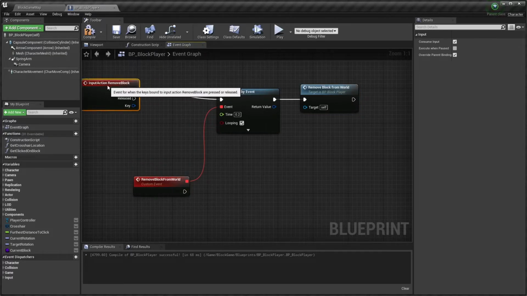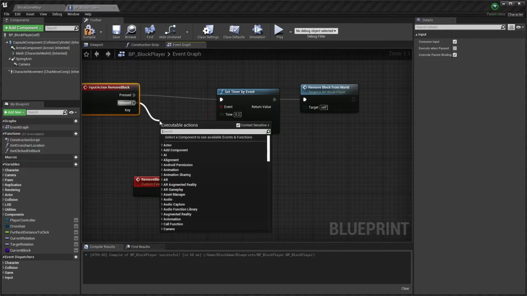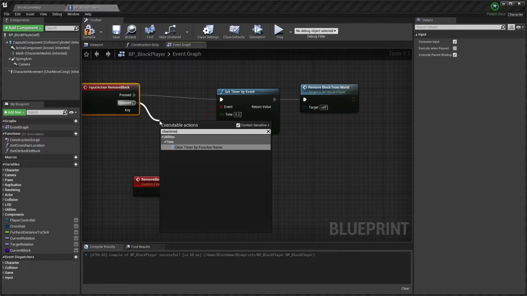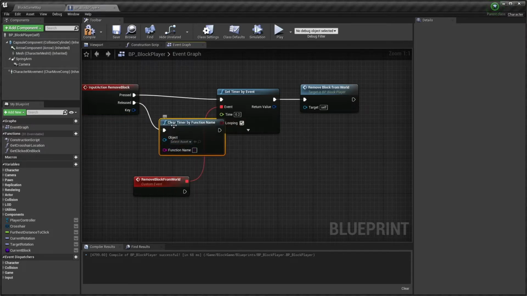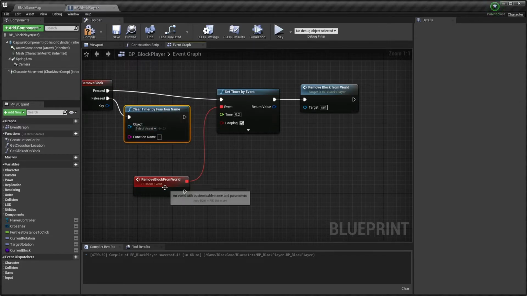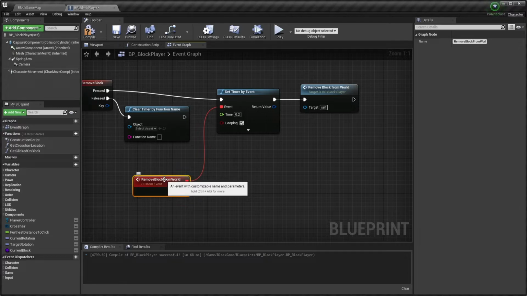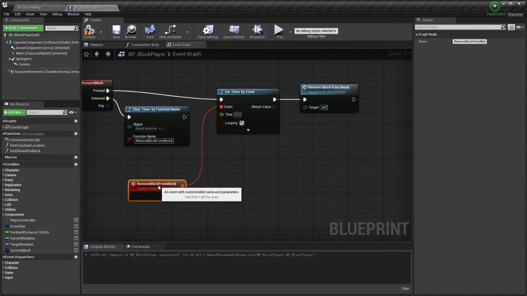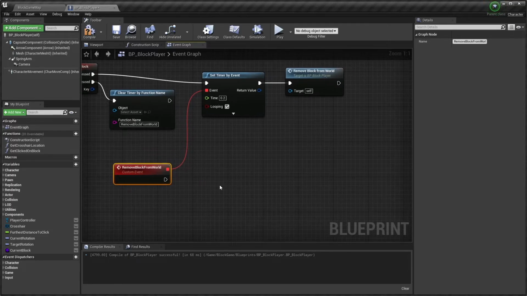Let's also come right off of the release tab and clear timer by function name. And again, to get the function name right, in case there were any misspellings here, select the custom event, press F2, Control C, come back to function name here, and Control V to paste that in. All that's left to do is write the code to actually remove the block.